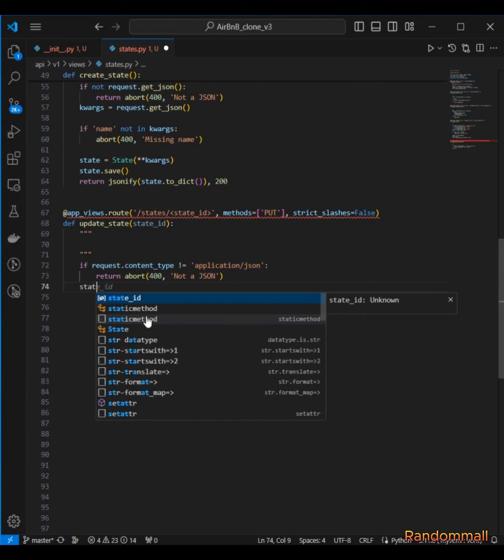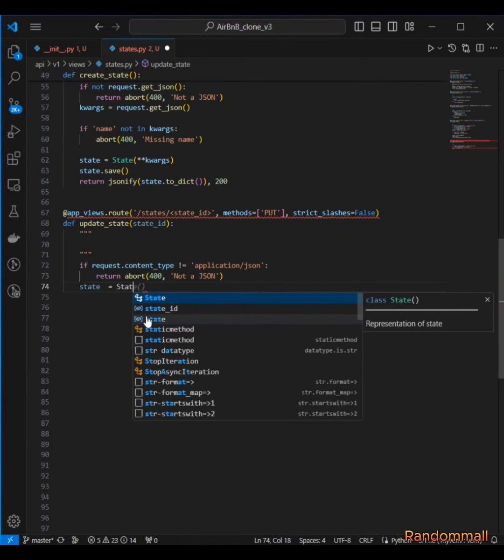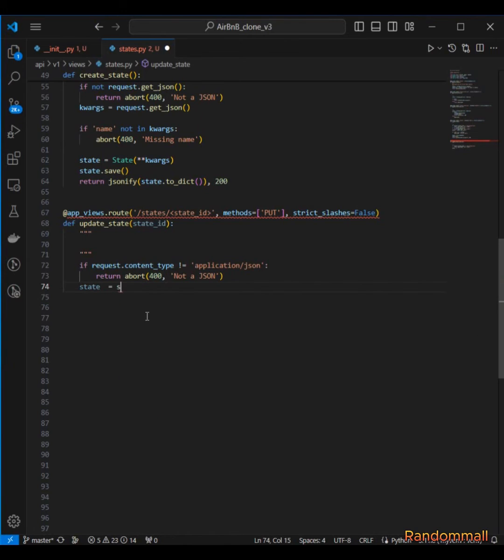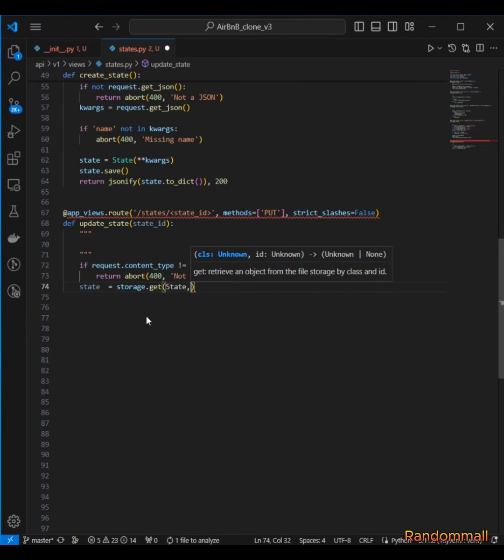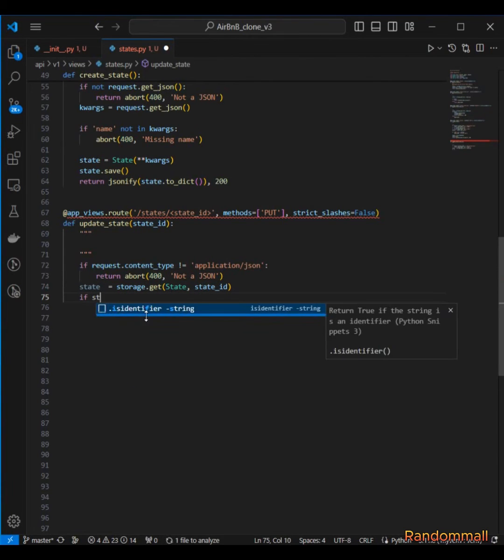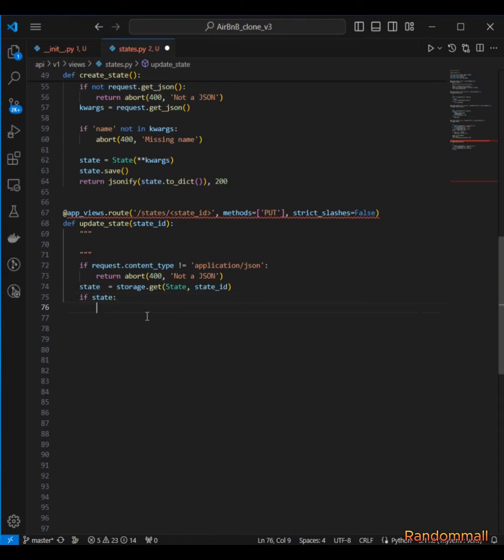So we say state is equal to storage.get, that's the get method, and we pass in state, and then we pass in the state ID. And then if state is found, we are going to ensure that the data is transformable to a dictionary, that is the data that is coming from the user that maybe the user or client wants to update to.